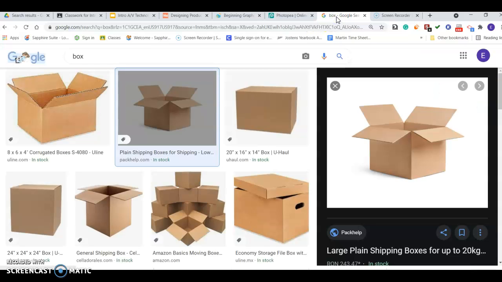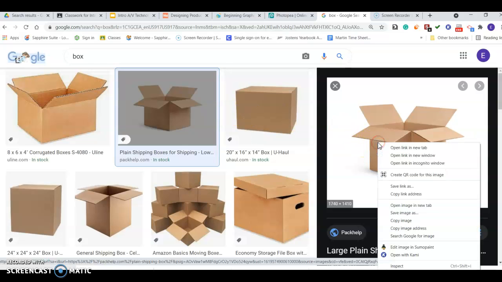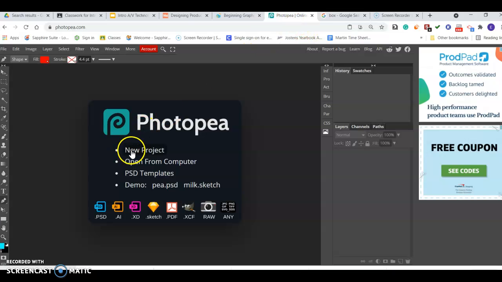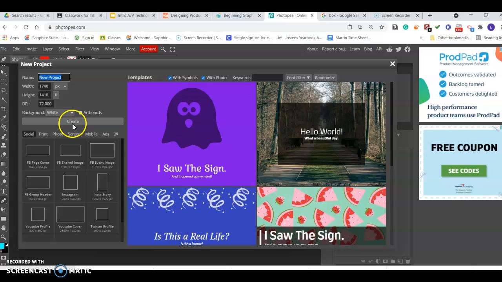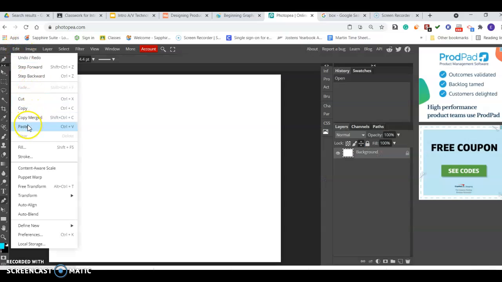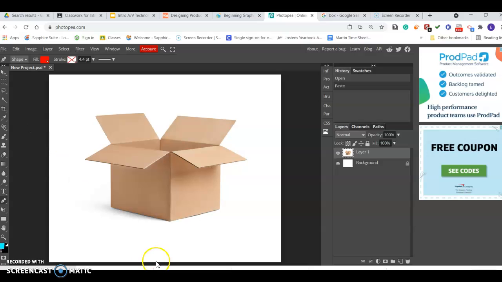To get started, you're going to Google the word box, and just any type of box is fine. This is the one that I'm going to start with. So we're going to copy this image. And in Photopea, we're then going to say new project. Because we just copied an object, it has the size of the object we just copied. So I'm going to hit create, edit, and paste.